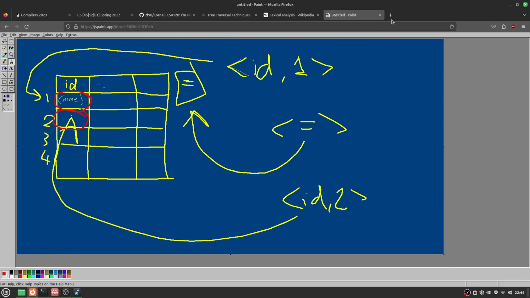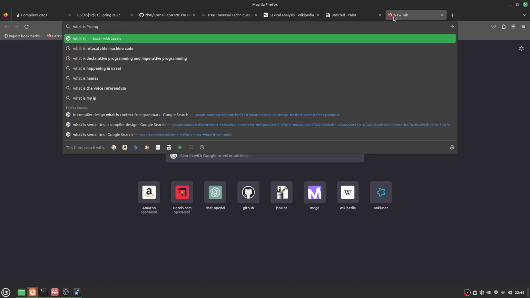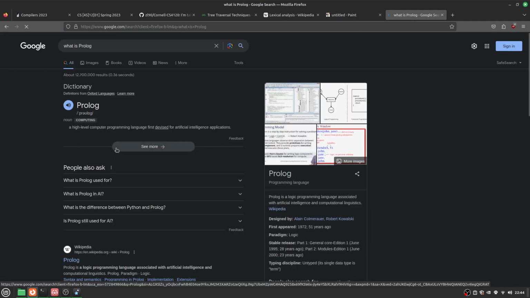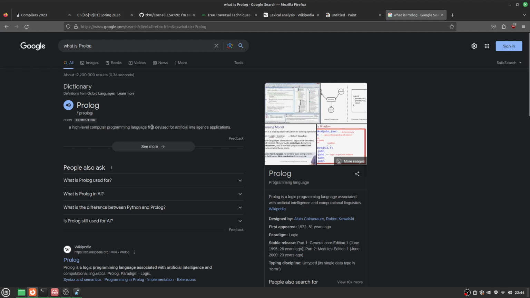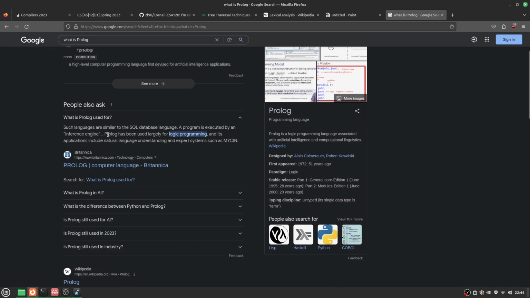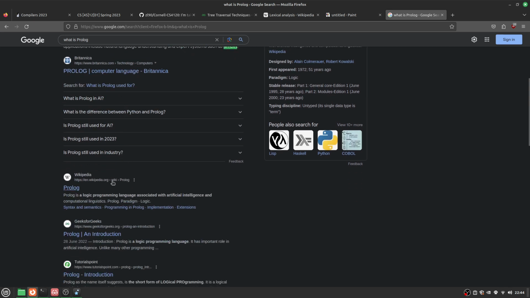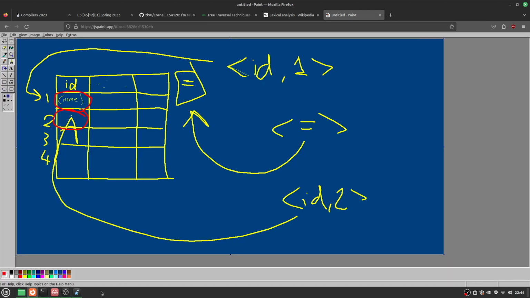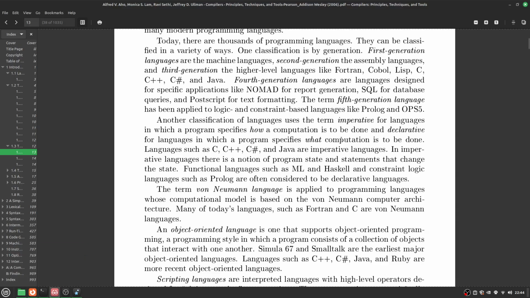What is Prolog? High-level computer language first devised for artificial intelligence applications. Prolog has been used largely for logic programming, and its applications include natural language understanding and expert systems such as MYCIN. I'm not sure what that is. Cool. Okay, so it's like an AI logic language. Awesome.